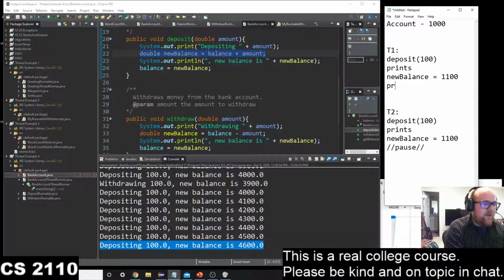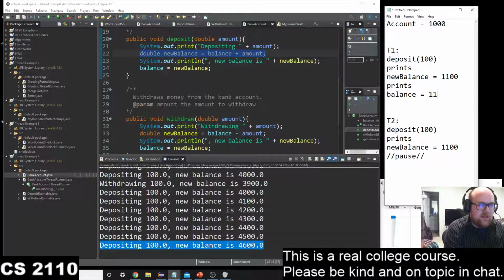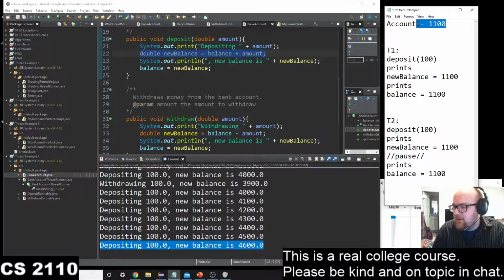Then thread 1 finishes and prints, and then says balance equals 1,100. At this point, our account updates, and this is the balance value. Now thread 2 finishes, prints, balance equals new balance, balance equals 1,100. So we set that to 1,100. So we've deposited twice, but notice we failed to actually save the change of depositing the second $100.